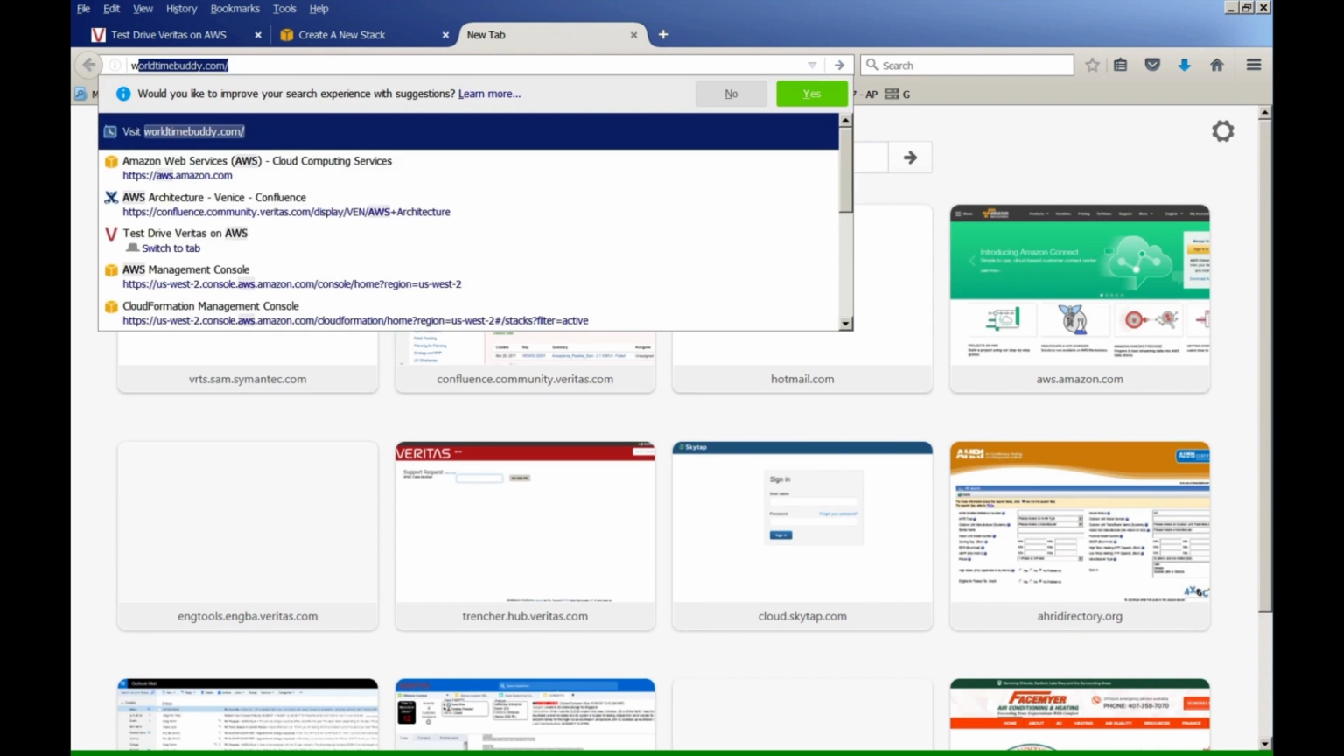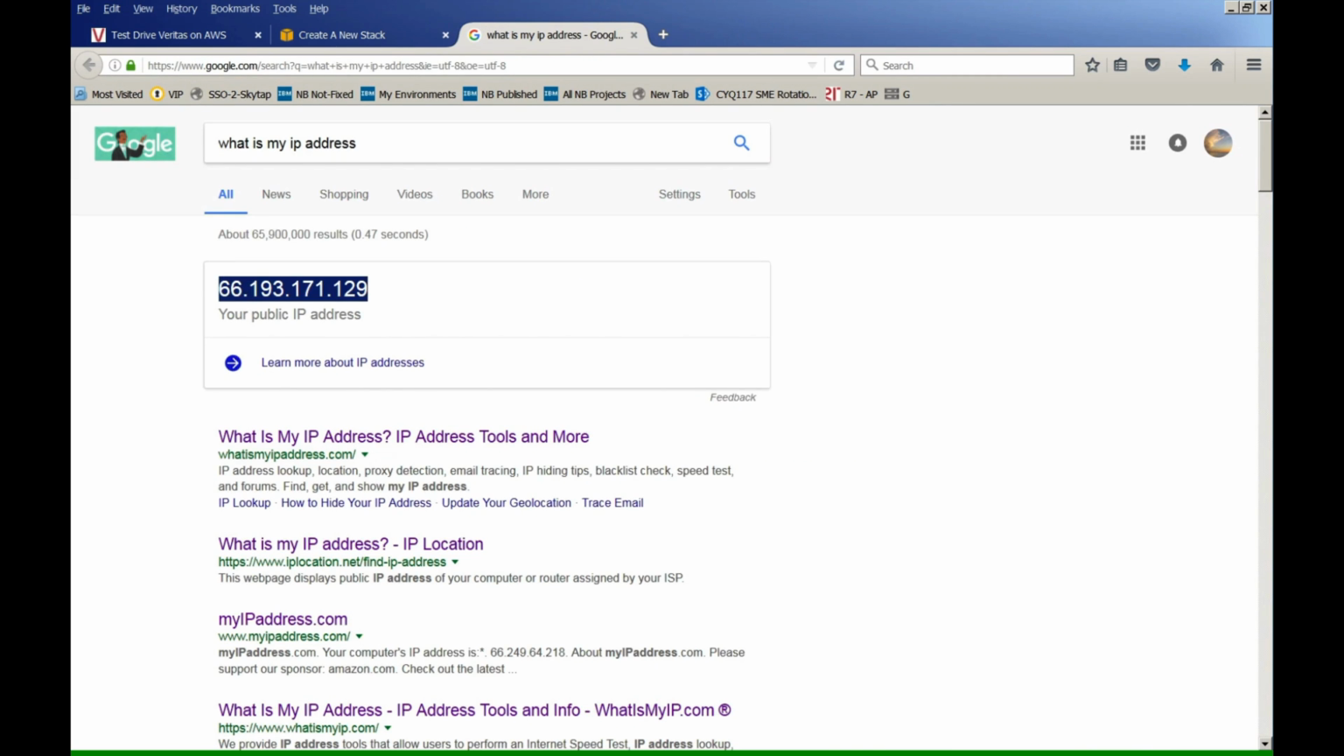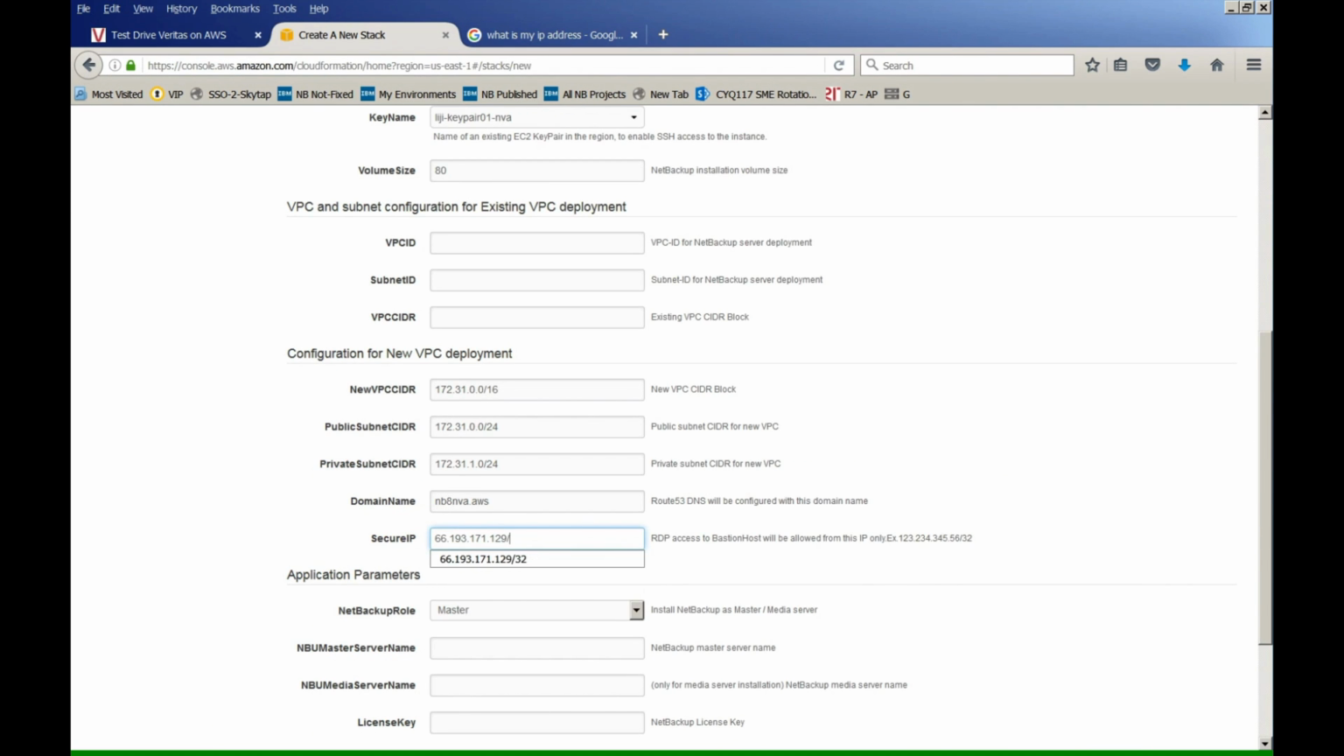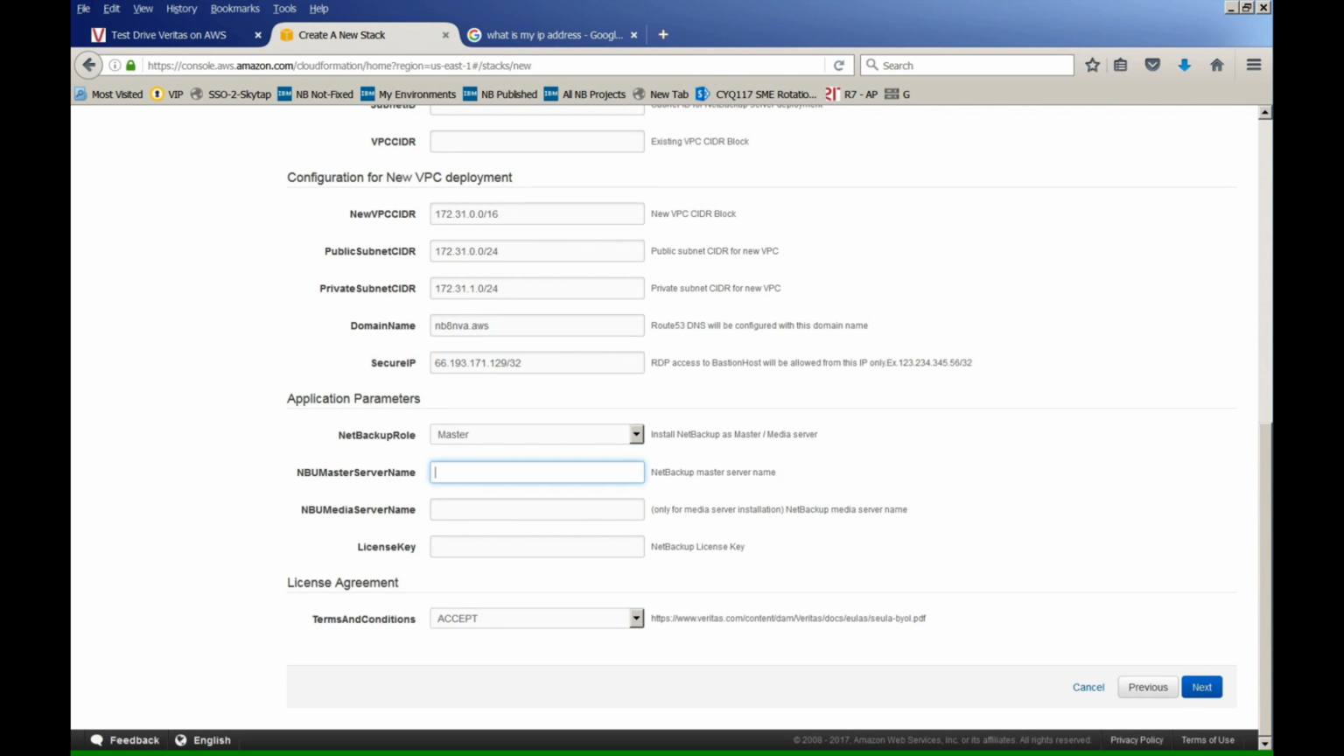To make sure that I can connect to this instance post-deployment, I need to quickly find the IP address of my machine and specify it in the Secure IP field. Under Application Parameters, you will specify the NetBackup role you wish to deploy and set the key properties such as the master or media server name, as well as input your NetBackup capacity license key.